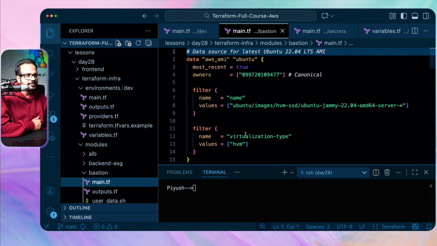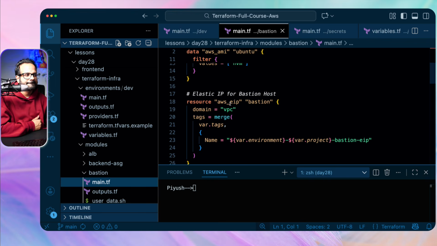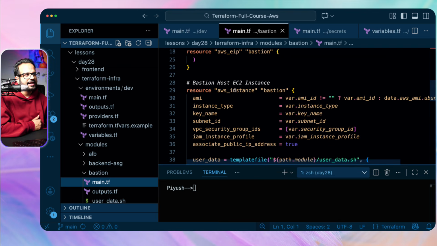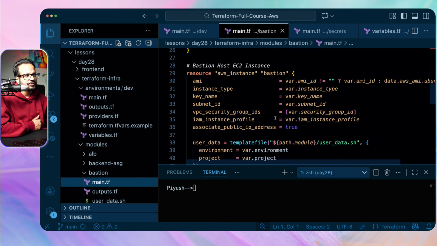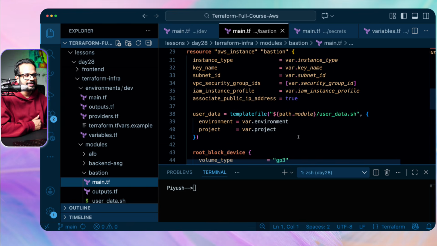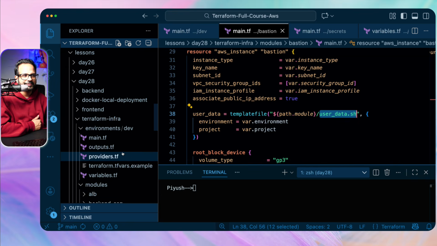So over here, we have a data source for AMI. We get the AMI, then Elastic IP for Bastion host. We are creating an Elastic IP. And there is Bastion host EC2 details: instance type, key name, subnet, user data script. So there is a user data script. Let's check this script as well inside the script folder, I believe.